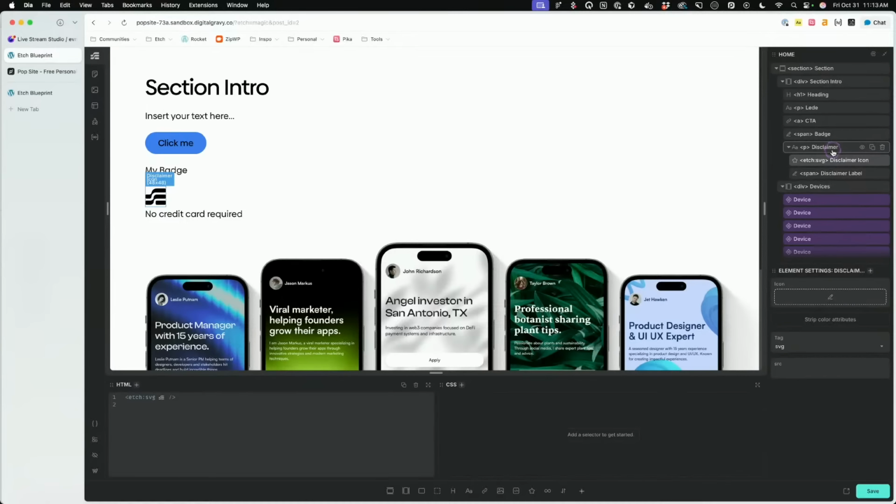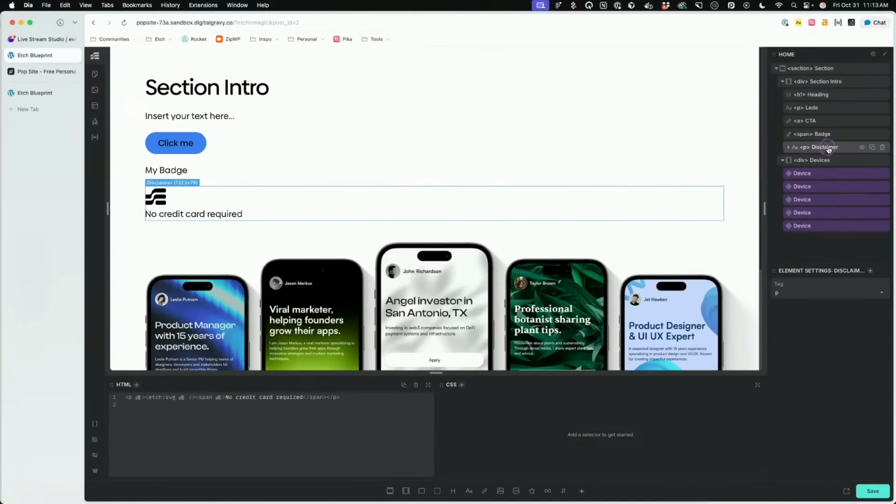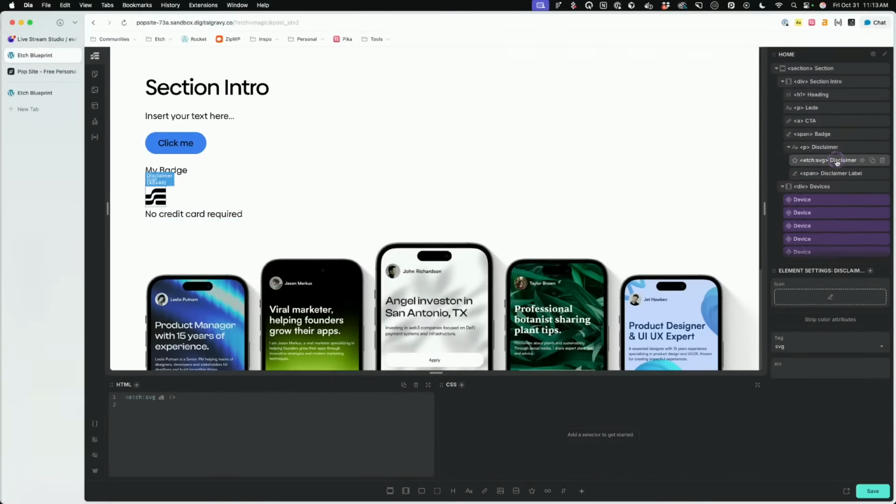And the tip that I always give, it's very simple. The paragraph is called disclaimer. That's the first thing that's going to get BEM. These two things belong to disclaimer. So literally just repeat the name of the thing. So this is disclaimer. This is an icon in the disclaimer, so it's called a disclaimer icon. This is called a disclaimer label, and it will all BEM out perfectly fine.